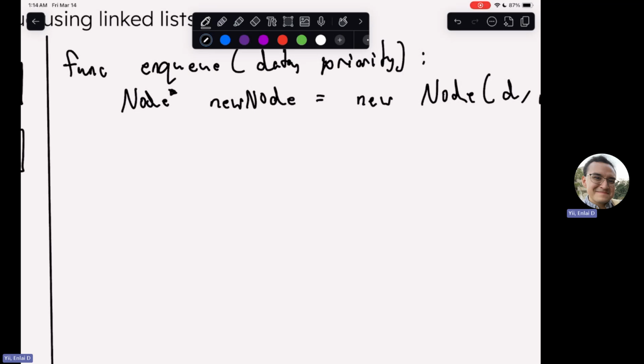So let's figure that out real quick. If the head is empty or the list is empty, we can say !head, or if the new node has a higher priority than the head itself, so basically saying this is our head and the new node needs to go in front of the head itself.